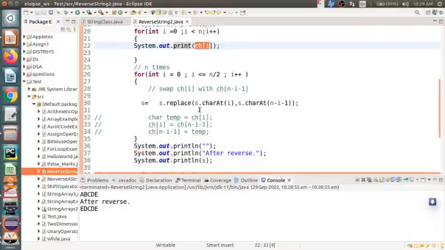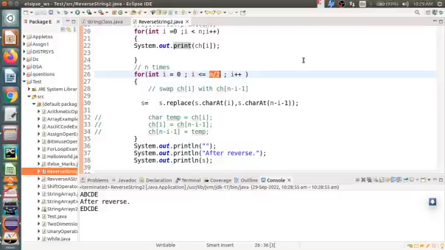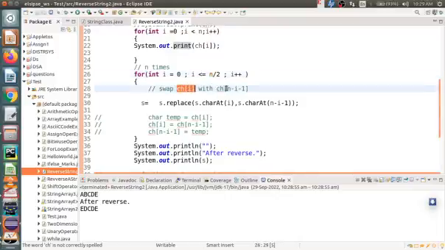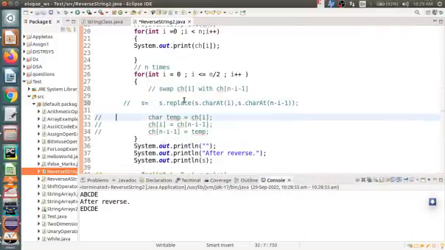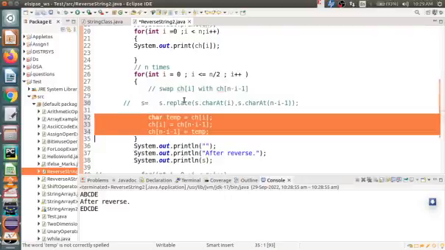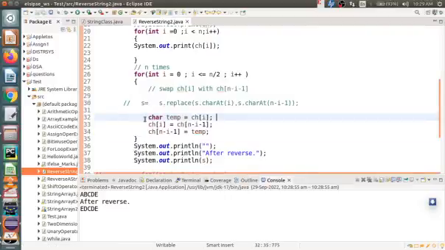So what is the logic? The logic is I will start from the 0th index, I will go to n by 2. Then I will increment i plus plus, and each time I would like to swap the character at index i with the index value n minus i minus 1. How to swap? I will use a temporary character. So this is our logic for swapping those values. Character temp, I will create a temporary character.